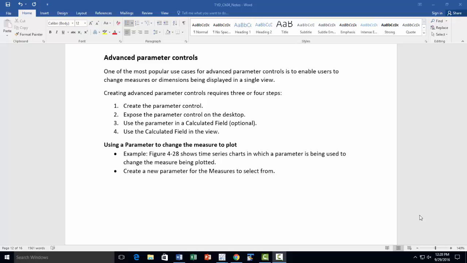Alright, so here are the 4 steps that you need for creating and using advanced parameter controls. So first step is to create a parameter control, which we have done already. Okay. So you use one of those approaches, create a parameter control. And then you have to expose the parameter control to the visualization. Okay. Very easy to do.